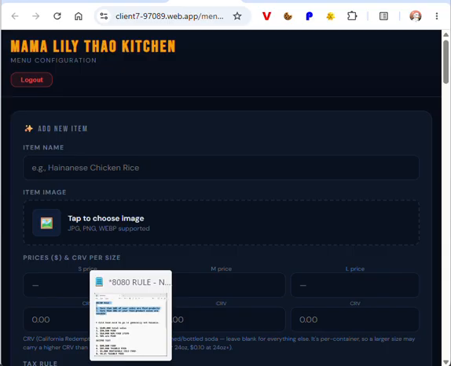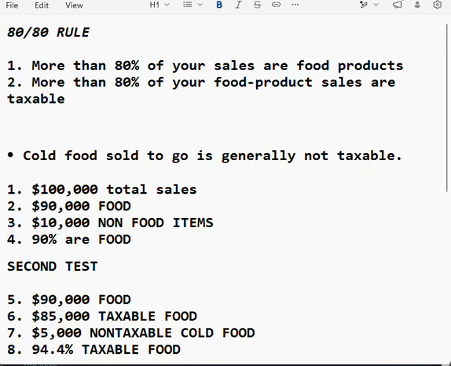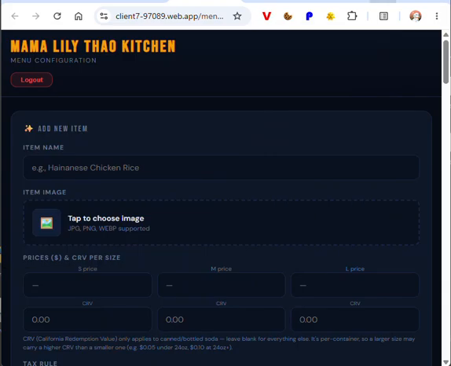This is for advanced CRV and tax settings for your menu items. Okay, and we'll go back to here.